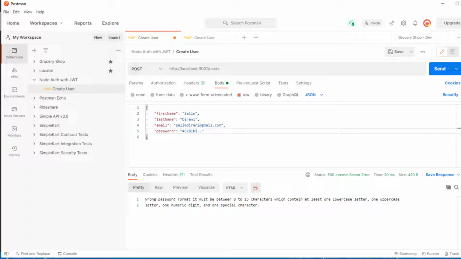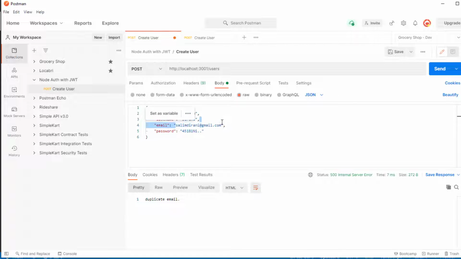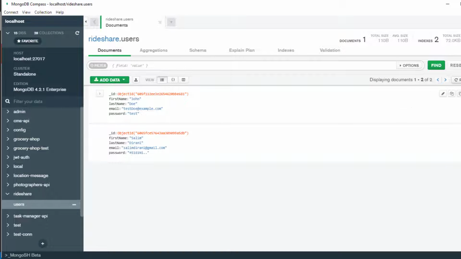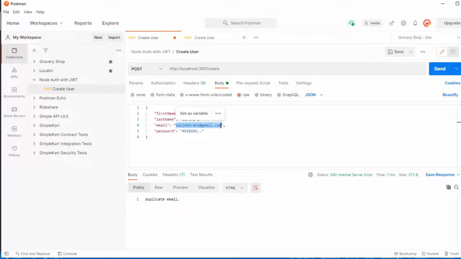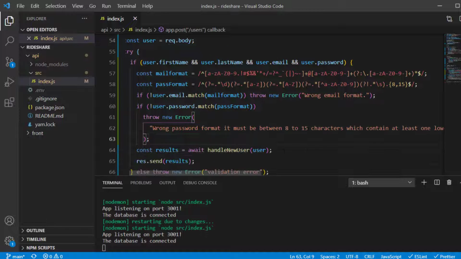Now if I put the dot and send, I'll get the duplicate email, which works. The validation has been passed, but the email, I have already registered a user with the same email. So let's refresh our database and make sure there's no new user. Alright, so now we have covered the validation. This is the most basic way to validate our data.